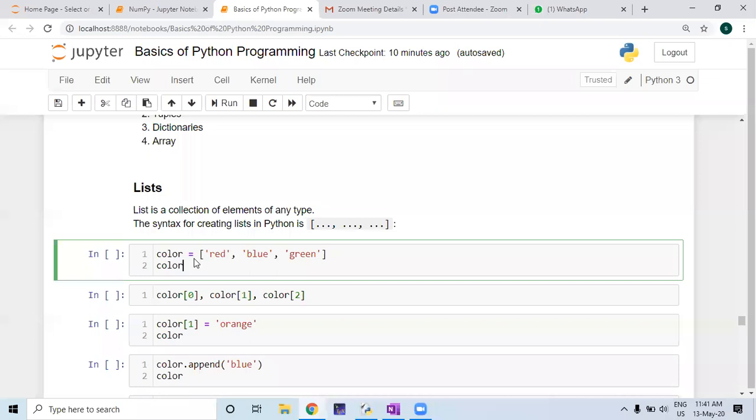So I would like to check what color gives me for this moment. Yes, what I have defined, it is giving me the same result. Now I want to check the variable type. So I put the command type color, and let us see.